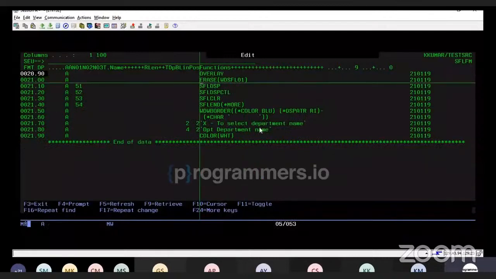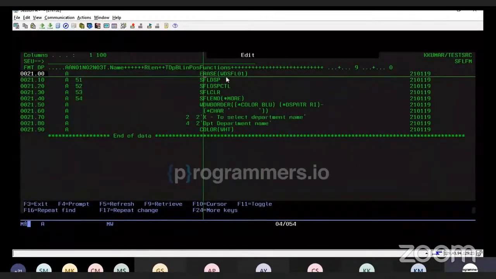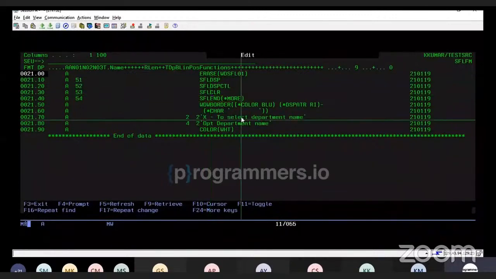And for arrays, we have an extra keyword, and this keyword means W. This will clear this record format's value. If we have previous values, it will clear them. And these are the general keywords: SFL DSP, DSP control, clear, and end.